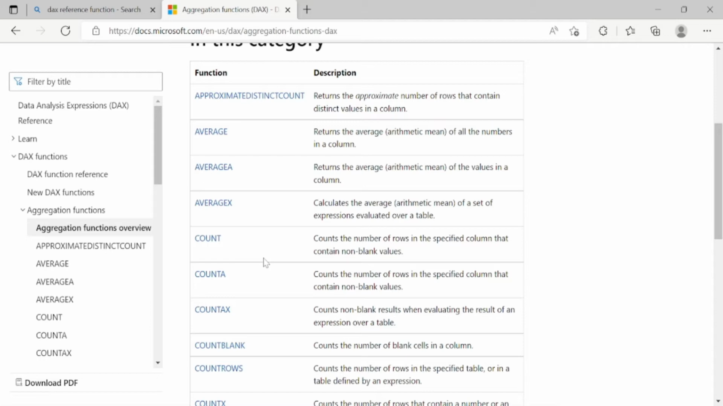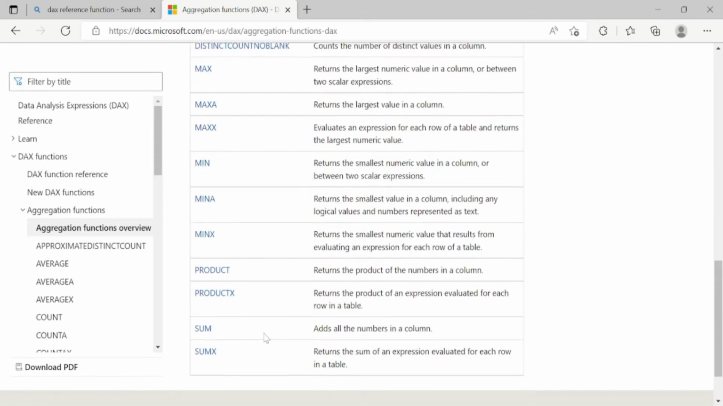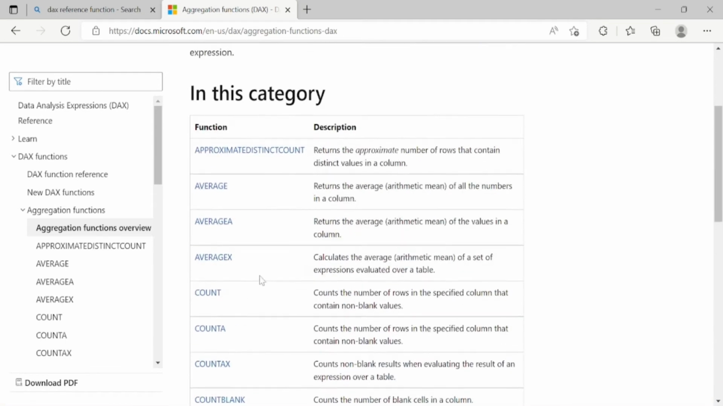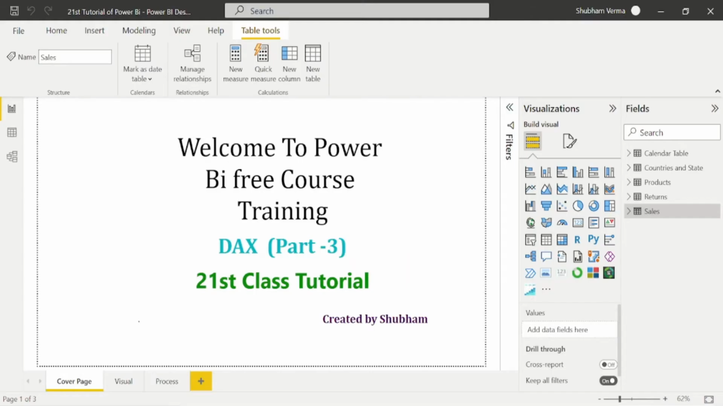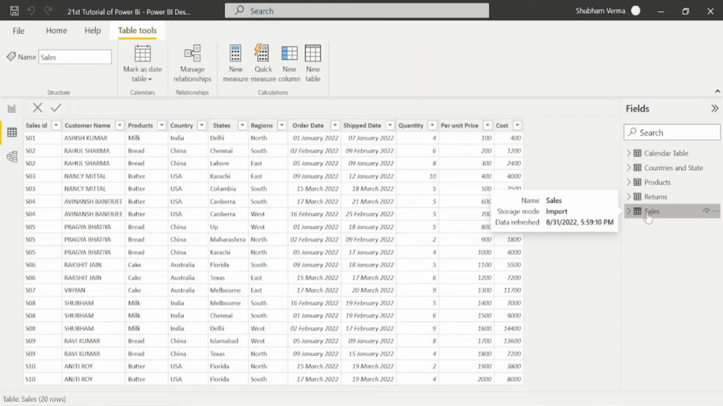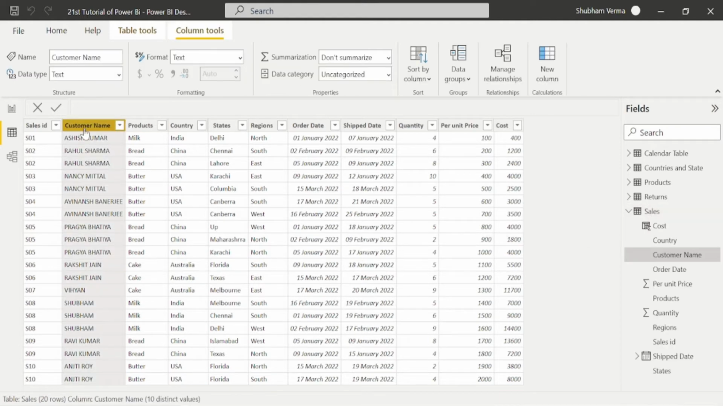I'll pick two or three aggregation functions here. We have already discussed sum and sumX in our previous video. So let's start with the count function. Go to our Power BI Desktop and let's see the data. Here our requirement is to count the customer names. As we are doing the calculation on the basis of a single column, which is customer name, a measure will be really effective here.